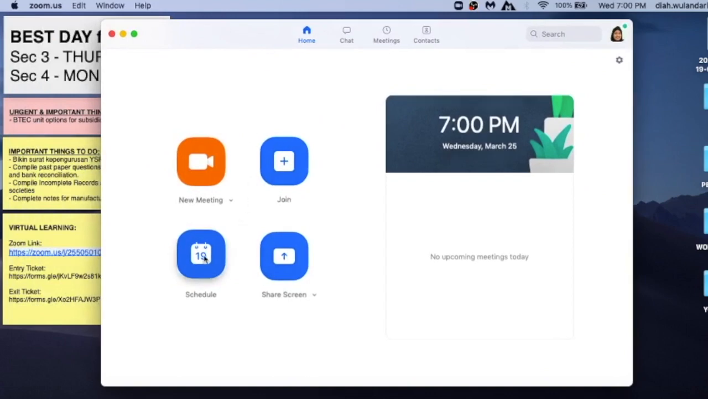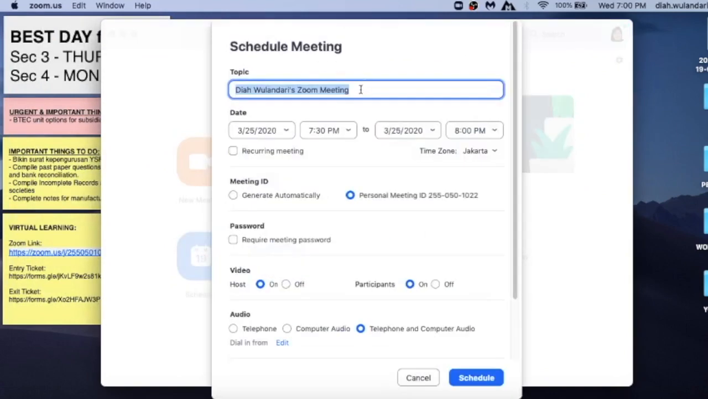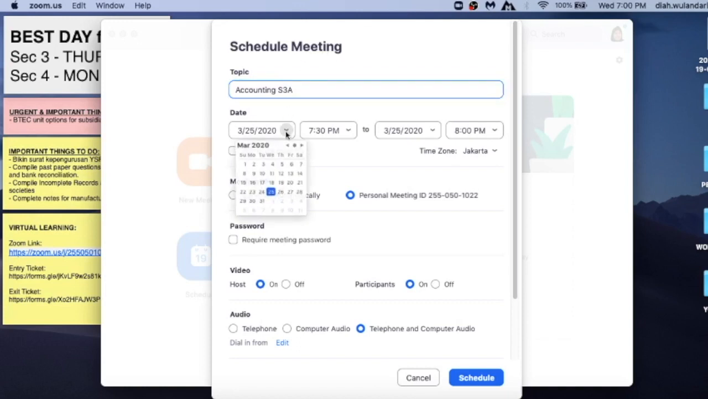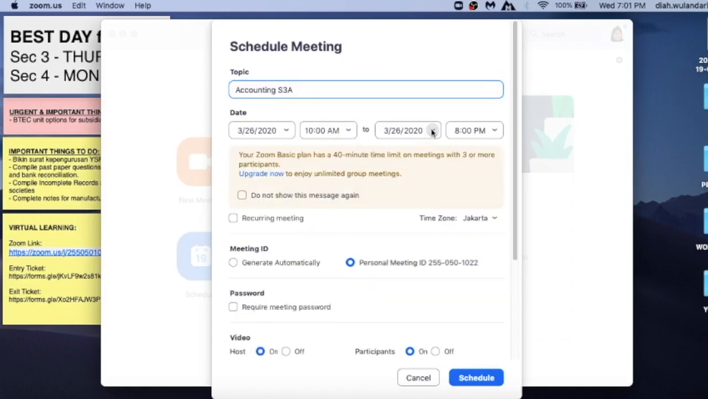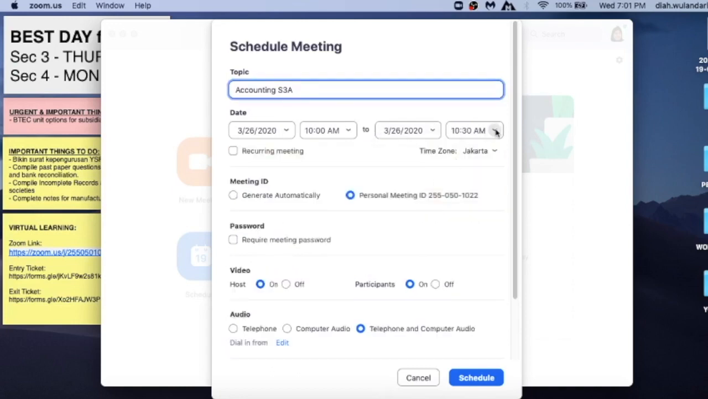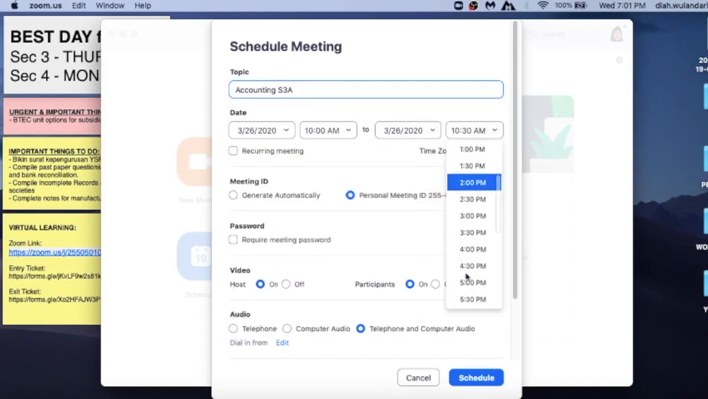If you want to schedule a meeting, you click on the schedule, and then you can click on the classroom, for example, accounting secondary 3A, and then it goes for tomorrow. What time? Let's say 10 o'clock, and then tomorrow as well, and then it ends on 11 for a 1 hour class.